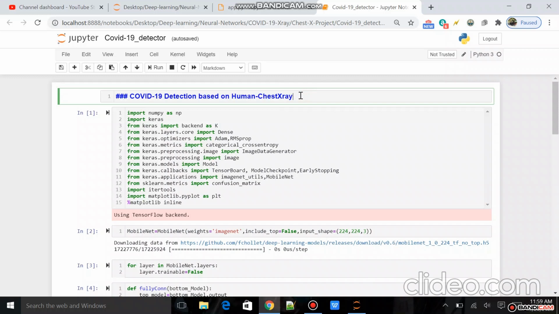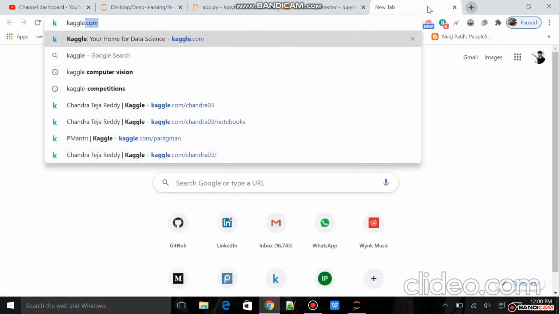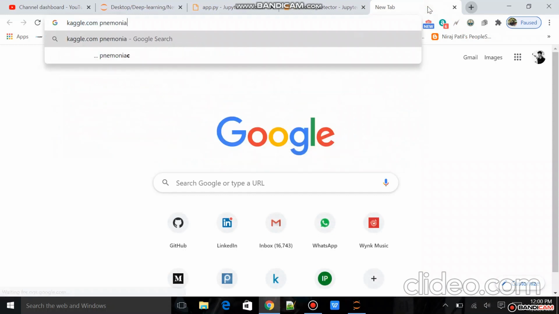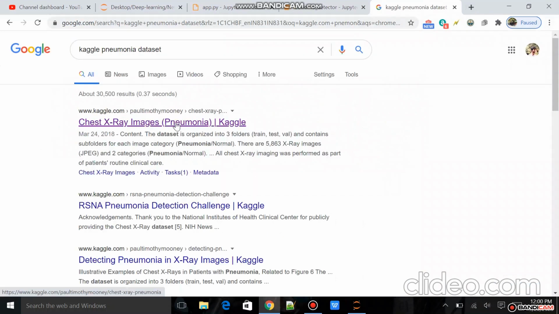I took this project as a challenge, and I worked a lot on this project for one week. I collected data from different sources. On Kaggle we have a pneumonia data set.